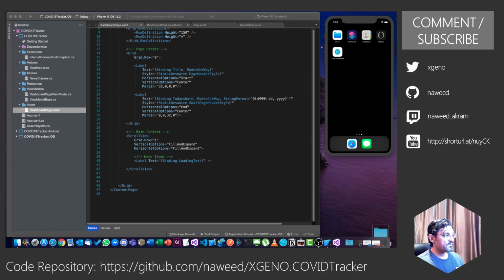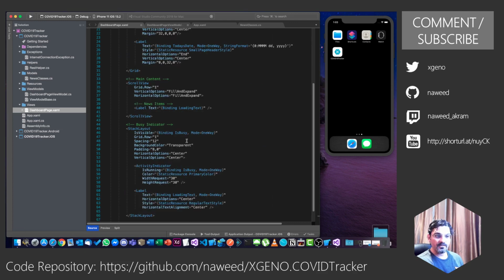Let me just copy paste to save some time. Here you go. So this is usually what I do. Stack layout, it's just simply a stack layout. It is visible only when isBusy property is set. It is showing up in grid.row 1. Spacing between the items is 12 and so on.